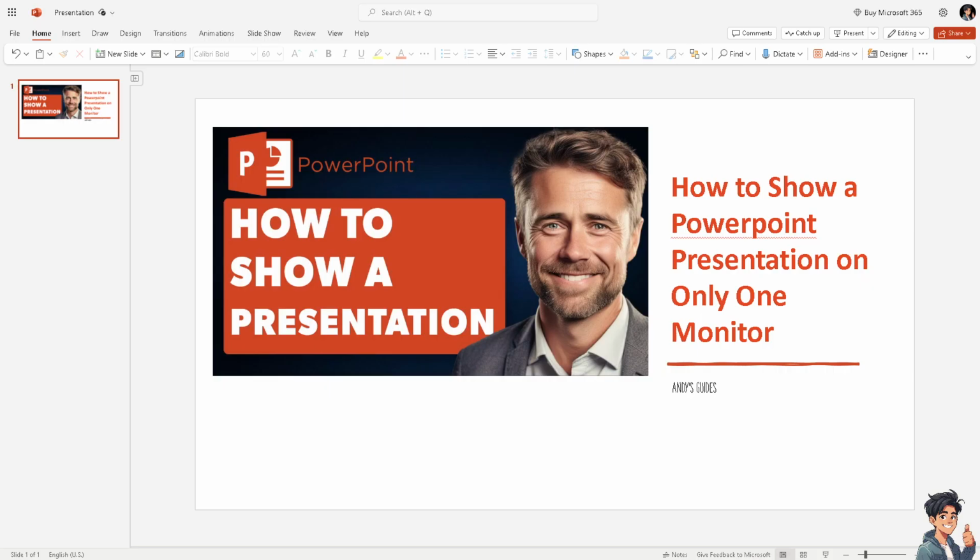Now, presenting a PowerPoint only on one monitor can be necessary. For example, if there's only one monitor available, whether it be for some technical limitations or space constraints, presenting on one monitor is the only option, and depending on the setup, projecting onto multiple monitors might not provide an optimal viewing experience for the audience. Presenting on one monitor ensures everyone can clearly see the content without straining.